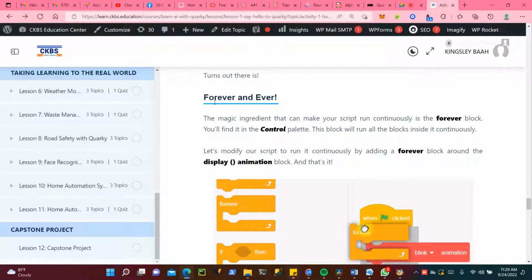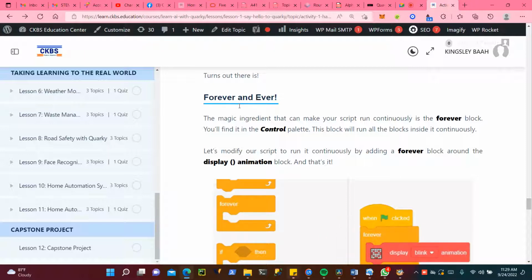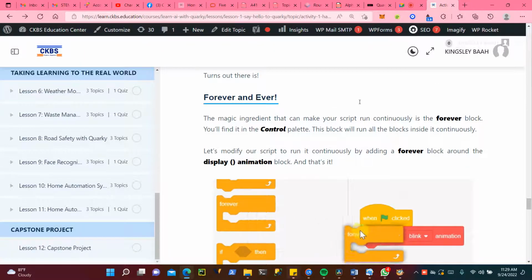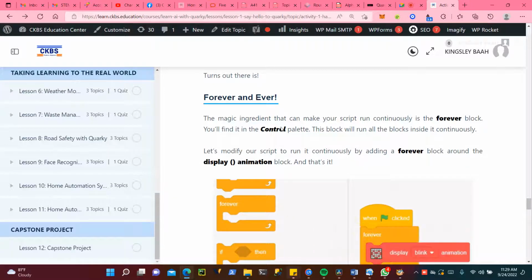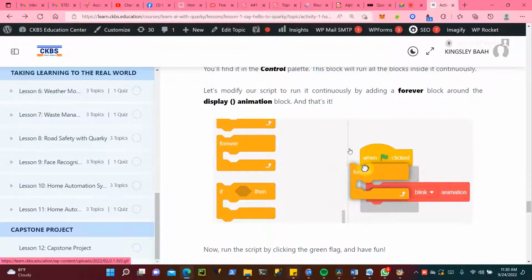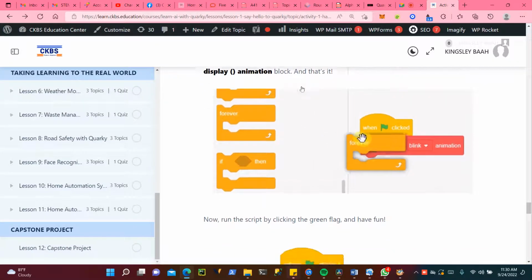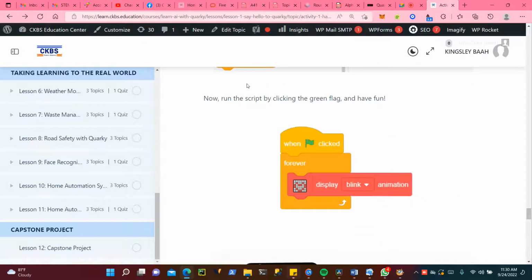So you go to the control palette, and inside your control palette you can see the forever block. You just select that one and drag it. You click and drag and drop it the way you are seeing there. Then it will be inside like that. Once you have this, your code should look like that, as you can see here.